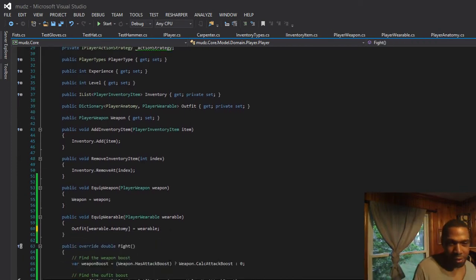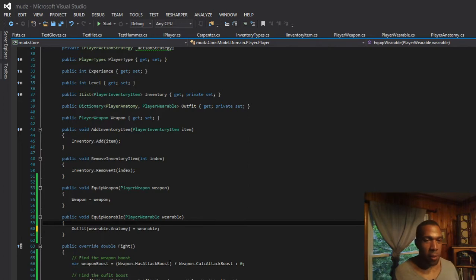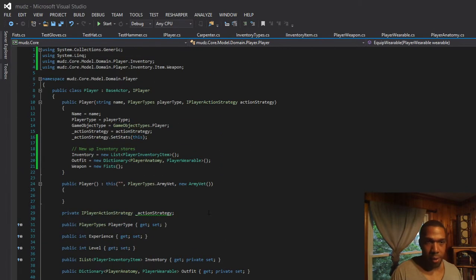We don't have to loop through. We don't have to check anything. We can just say they wanted to equip this wearable. Let's go to the part of the body where this wearable goes, and let's just go ahead and assign it to that. Okay.